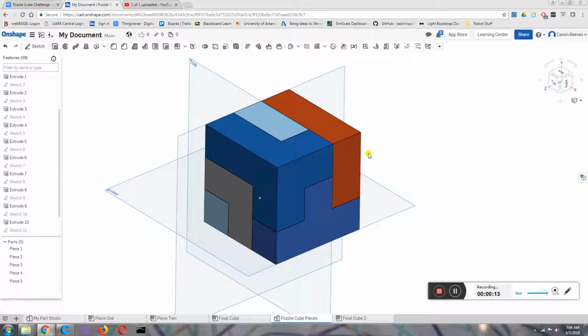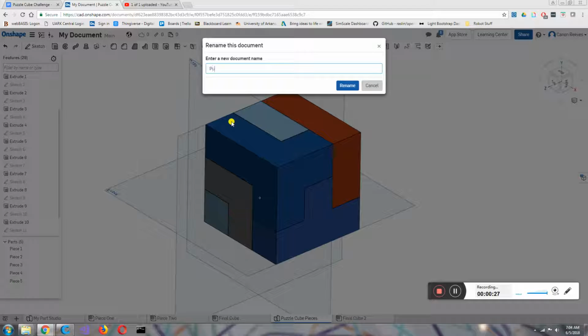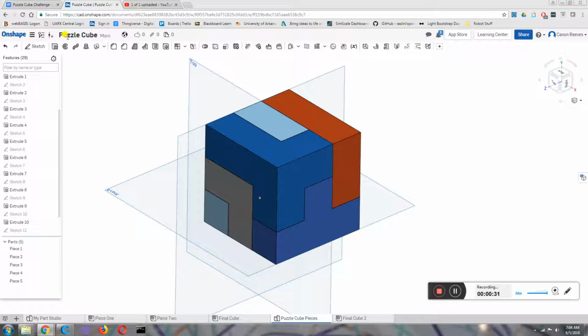So, before we leave, I think it's only right that we rename our document to accurately reflect what we just made. That way when we're looking back on it later, it's easier for us to know what's in this document. So I'm going to rename this and I'm going to call it Puzzle Cube. And then I hit enter and it renames it.